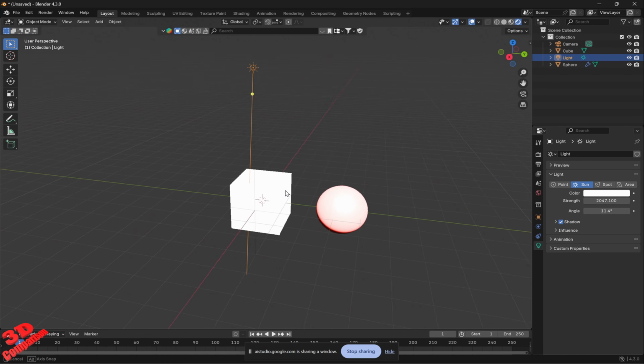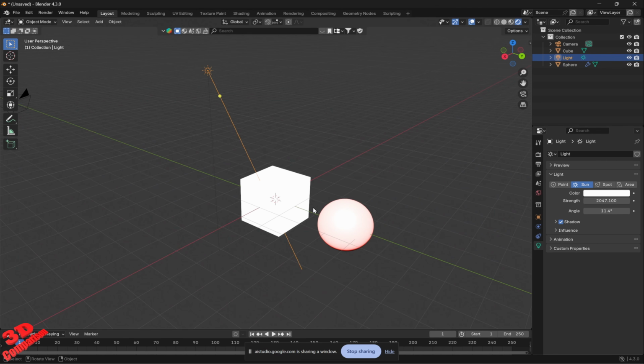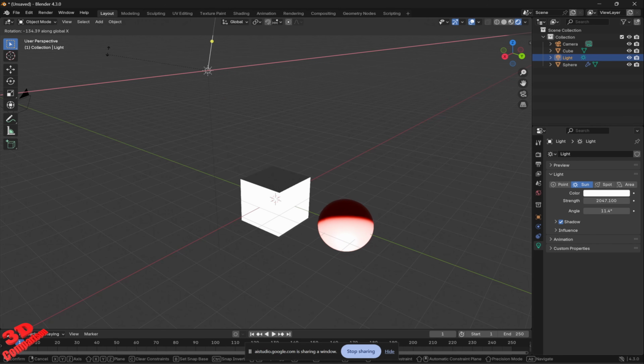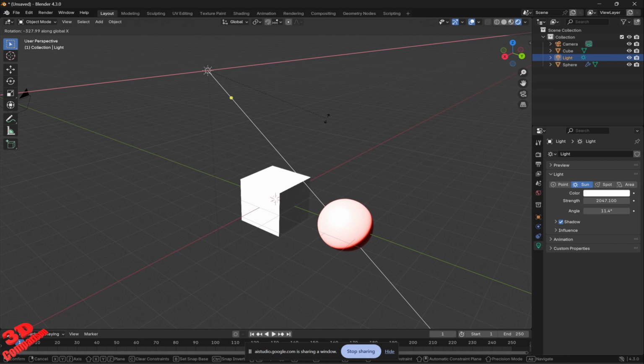Okay, to rotate the light source, make sure it is selected, then press R to activate the rotation, followed by X, Y, or Z to rotate along a specific axis. You can then move your mouse to change the angle or type in an exact rotation value. Would you like to go through that process again? No, because I'm rotating it around X.